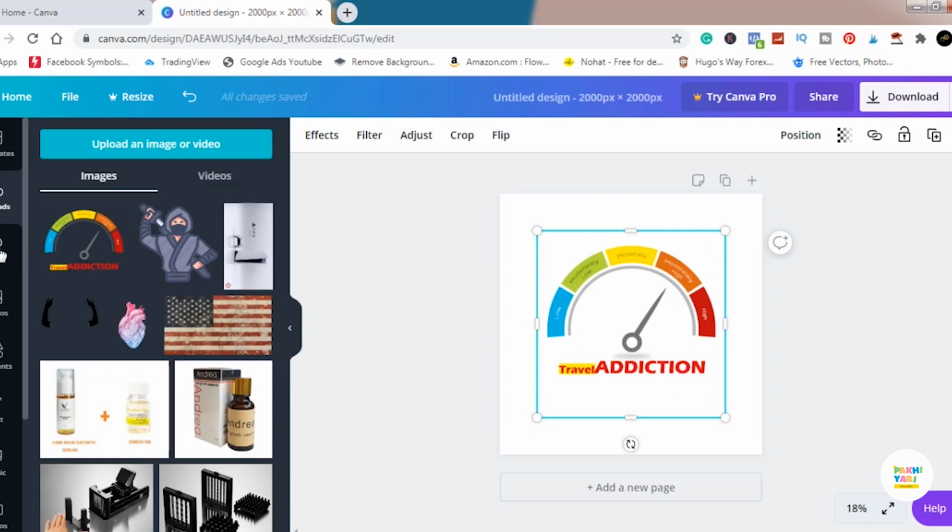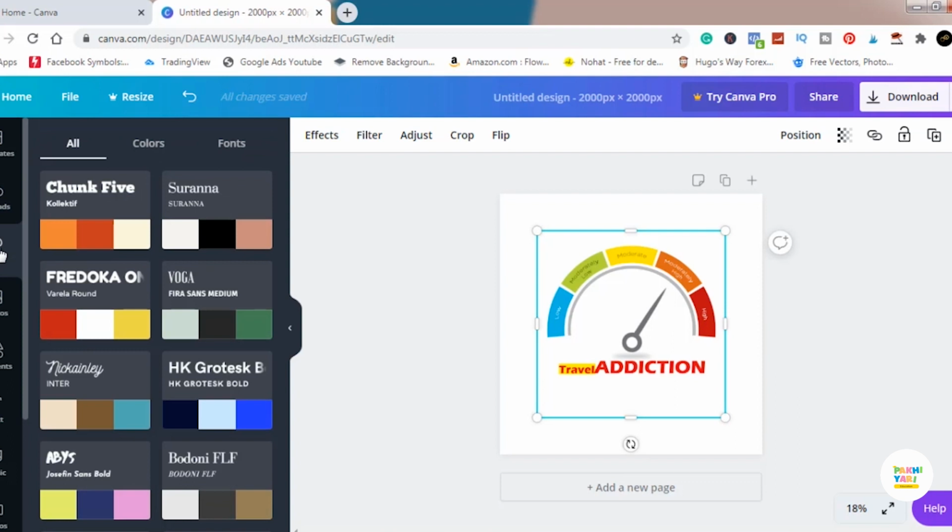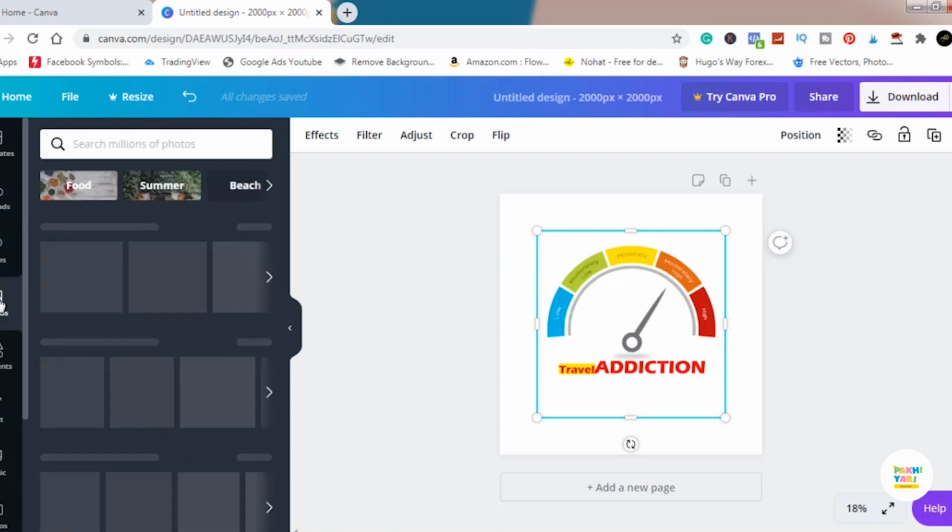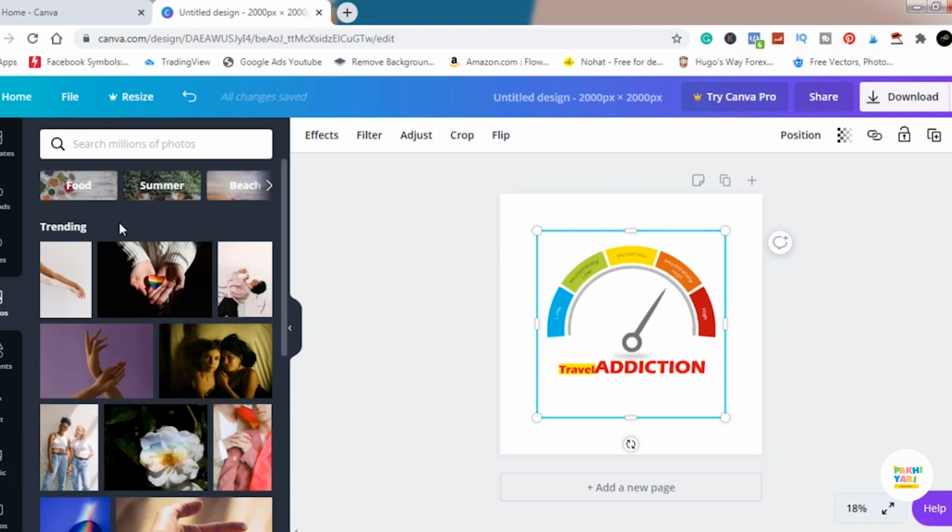The other one is style. As you can see, it's just about fonts, colors and all. I'll show you how to use that when we start to make our designs. Then the next we have is photos. So this is where we went through in the beginning. As you can see, these are training photos. You can just use them. Some are free, some are paid.